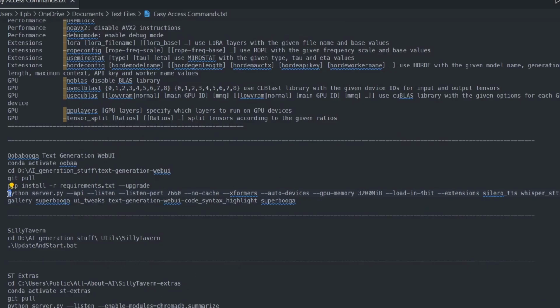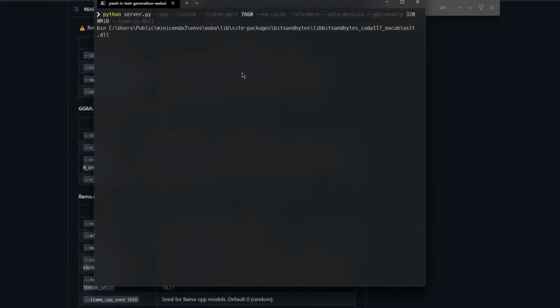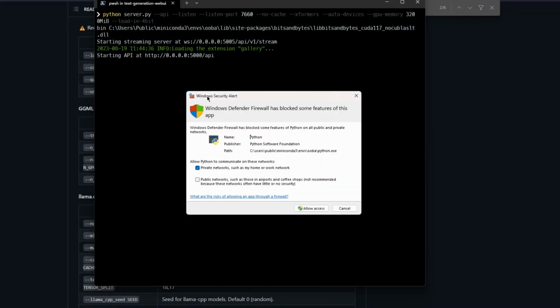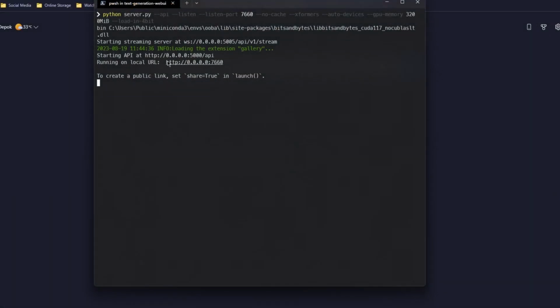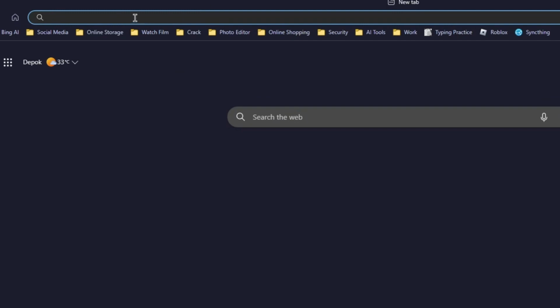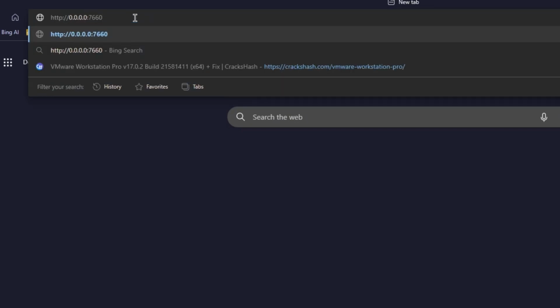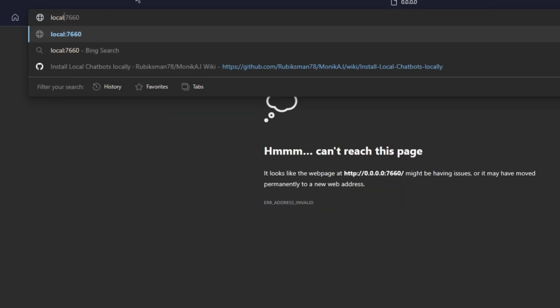So I'm gonna copy this, copy until load in 4-bit, then paste there and just press enter. And this will load everything, so just wait for a bit. Okay, since I have listen enabled, I'm gonna allow access to that, and there we go, running on local URL. So if you go here, this is 0.0.0.0, and I think you cannot open this hostname. Okay, yeah, you can't. So change the 0.0.0.0 to just localhost, there we go.